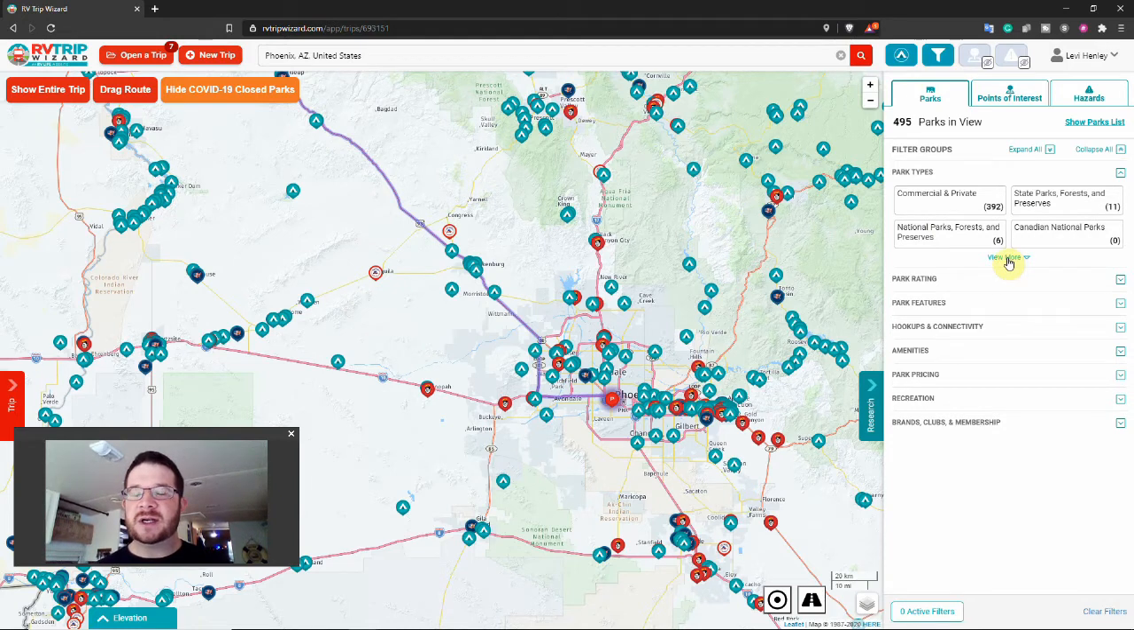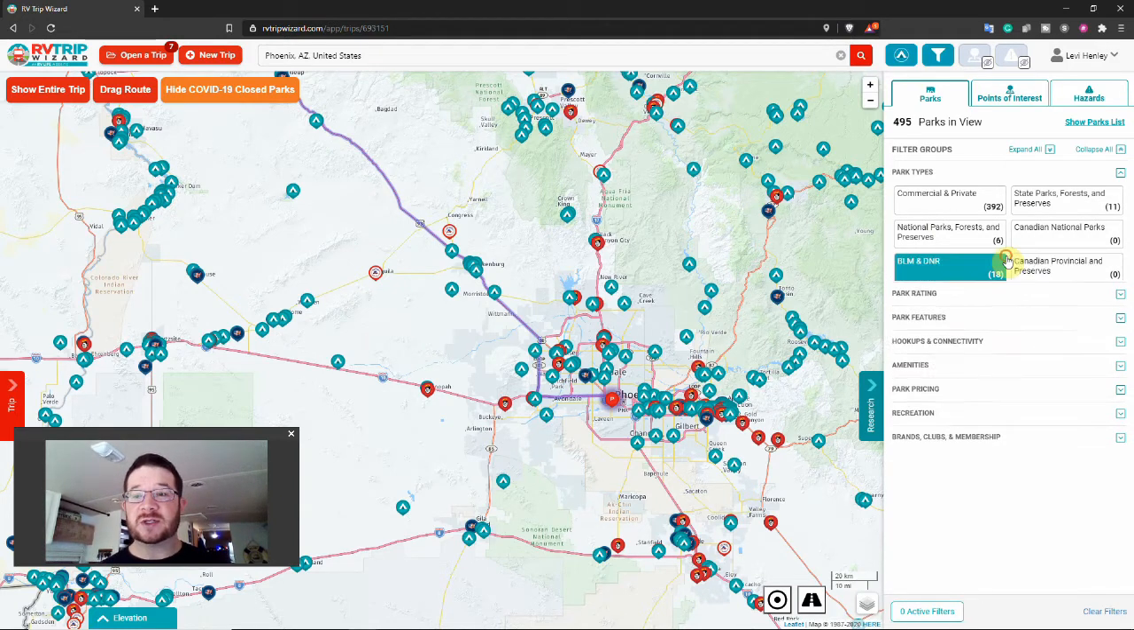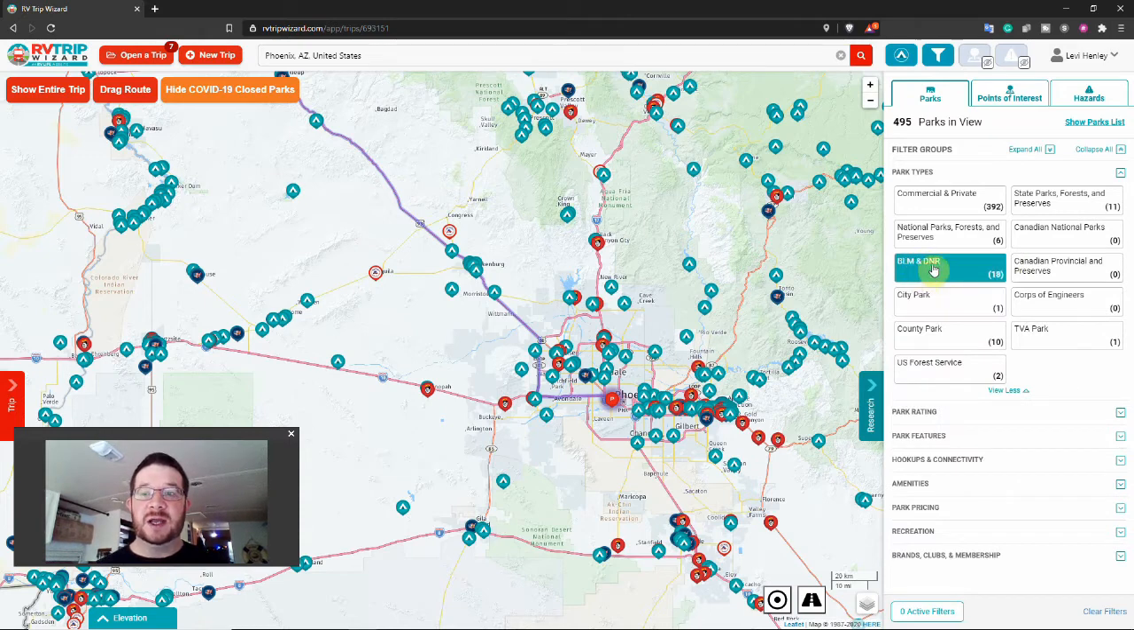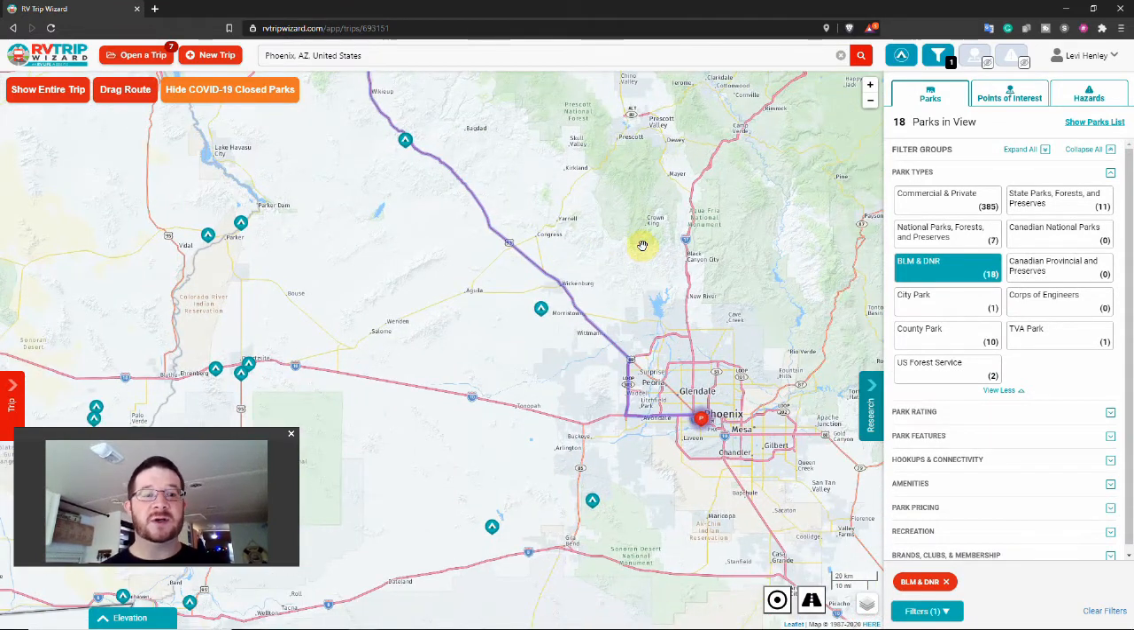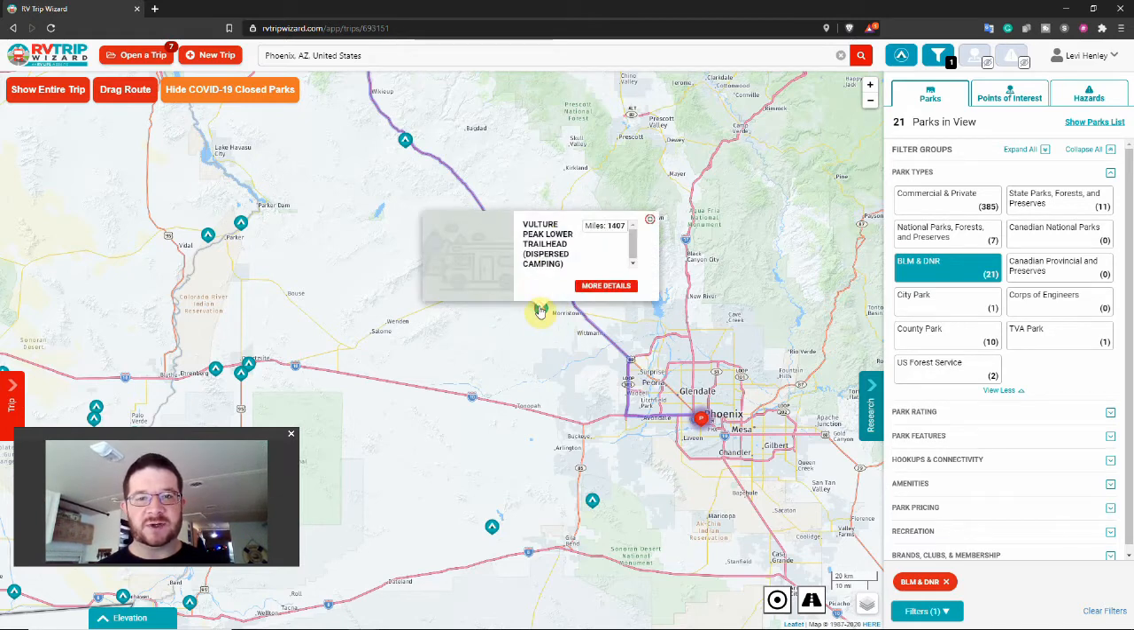Now I'm going to drop it down a little bit further because on the West Coast there's a lot of BLM and DNR land. And so if I click that, it's going to filter out everything except for BLM campgrounds. Now you just have to find one that is free. Now, some BLM land has actual campgrounds that you pay a fee for. Usually they're not very expensive. They're like $10 a night kind of campgrounds. But I see this one here that's relatively close to Phoenix, and that's where I want to end up.